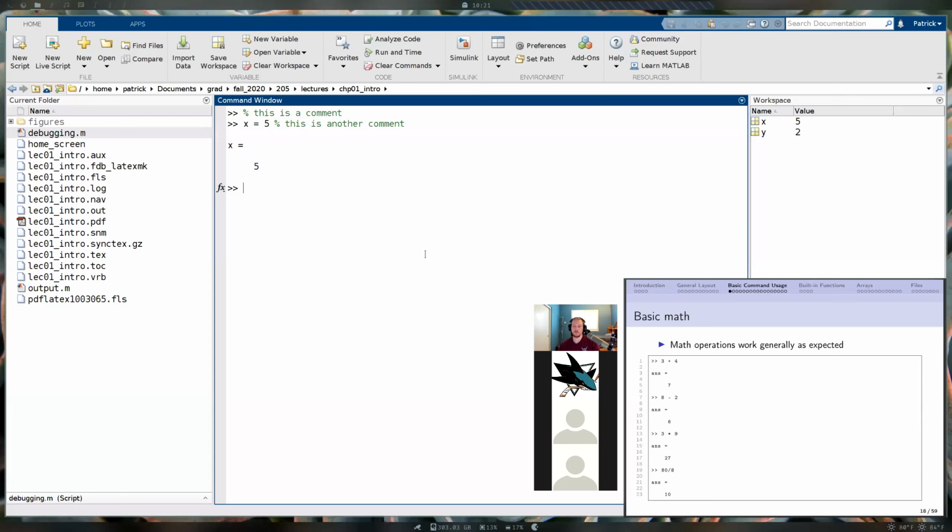All right, so basic math. For the most part, doing math in MATLAB is pretty much how you would expect it to work. So we can do 2 plus 3. You'd expect 5. It's going to run that, and then it has ans equals 5. So ans just means answer. So answer equals 5.